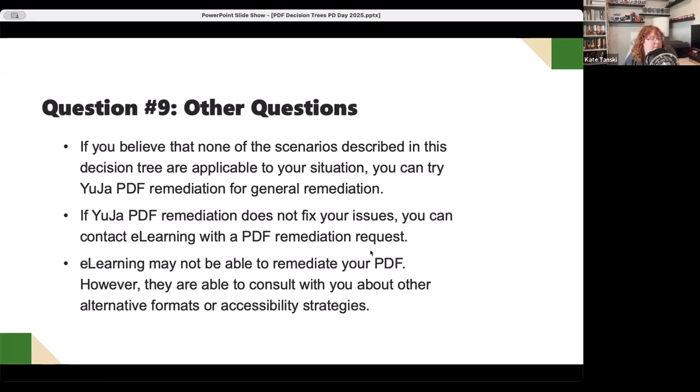If the UJA PDF remediation does not fix your issues, you can contact eLearning with a PDF remediation request. We do ask that you try UJA PDF remediation first and explore other options before contacting us because our resources are limited. We do have some student workers who are trained to do this, but again, with the amount of stuff that's available, we would love for you guys to do these other things before coming to us.